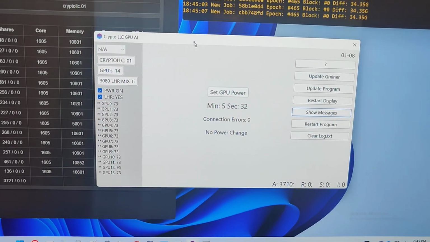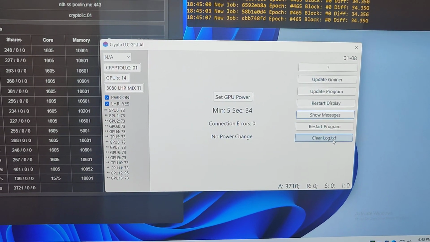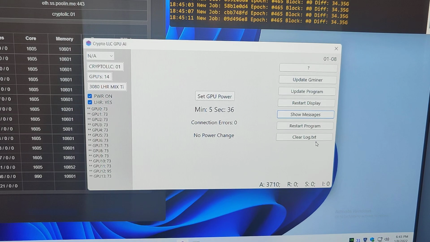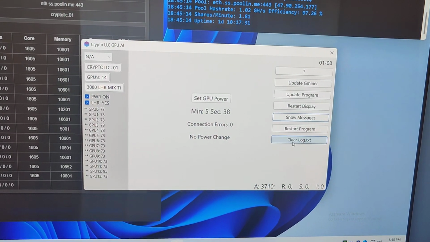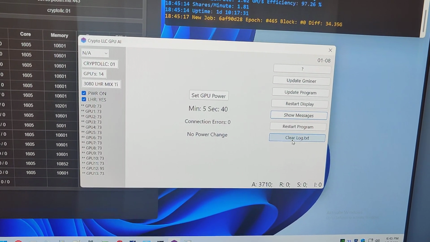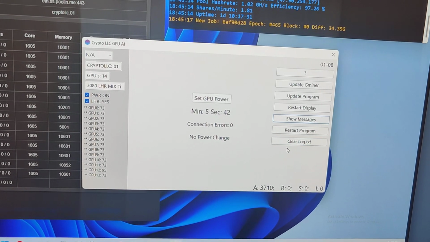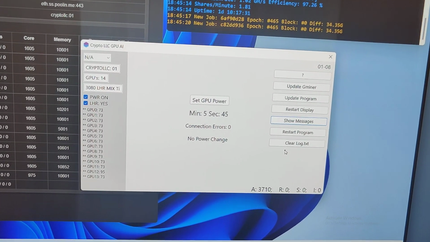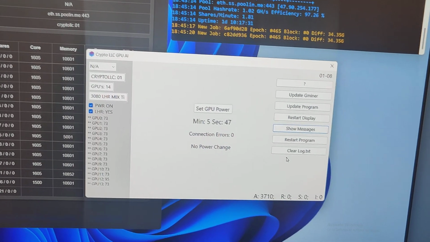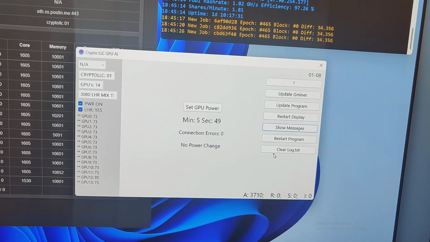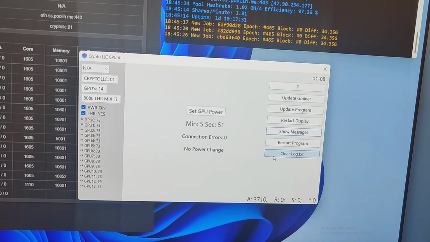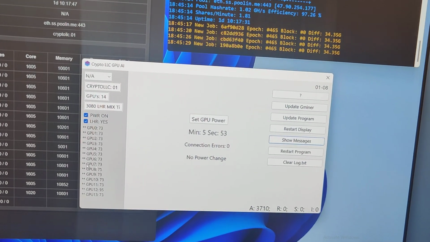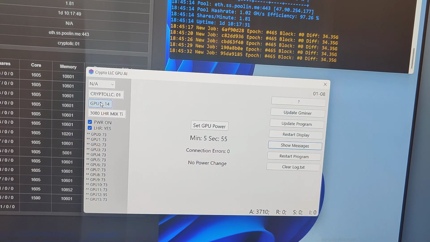And the next one is clear log. So instead of going to the actual log file of gpuminer and then selecting everything and clearing everything, I created a little button here that I just click on, and it automatically goes into the log and deletes everything from it. I don't want to delete the file itself. I just want to clear all the messages in there, so that way I don't have old messages from like 3 days ago. If I want to clear that, I clear it all by pressing this button. So that's how our program works.